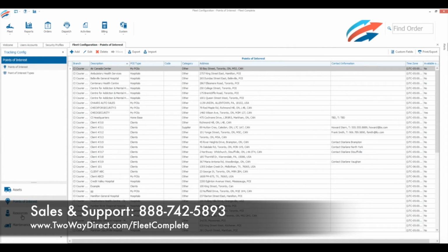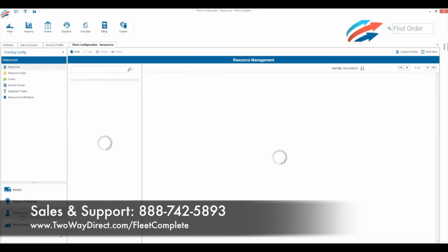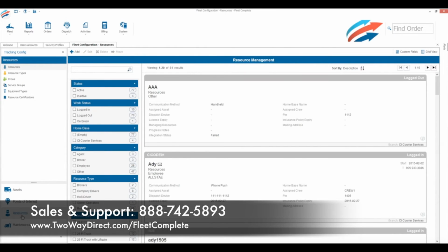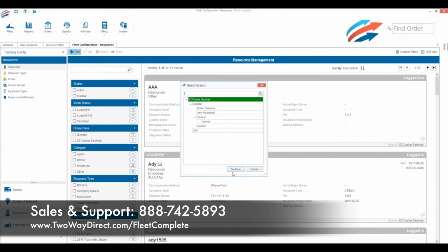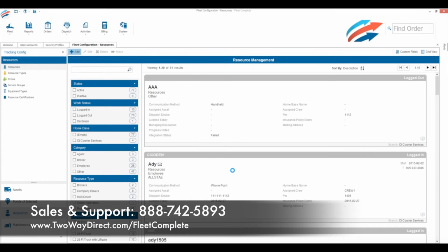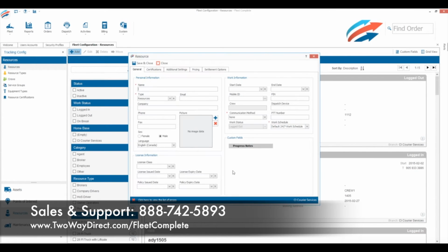Now, moving on to the resources section. Resources are your drivers or employees. These are the people we assign to or associate with an asset. Now, creating resources is simple. You just click on Add and fill in the mandatory fields. And again, any mandatory field will be marked with a red asterisk.